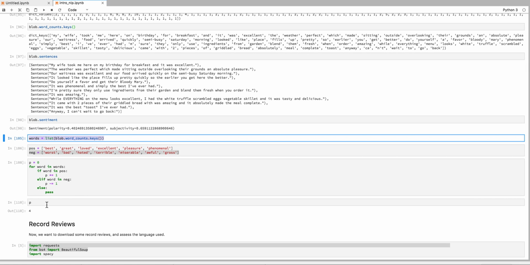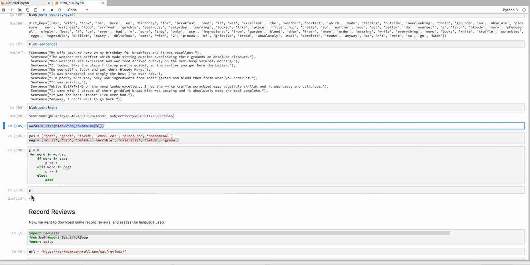And if I do that, I get a score of 4. So that means it's much more positive. If this is the universe of all possible positive words, and if this were all possible negative words, then this would show me that it's a fairly positive review.